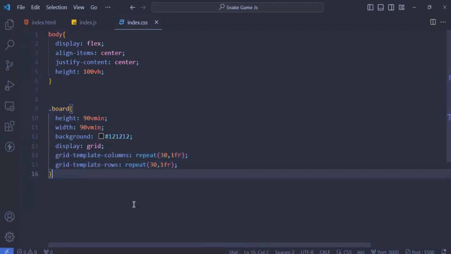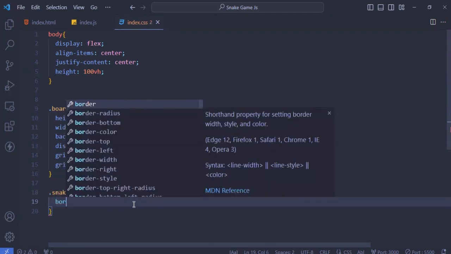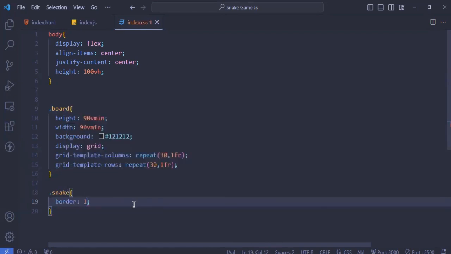So now let's give the basic styles for our snake. A basic snake tile will have the background. In fact, we don't have a background. We'll manage that in some way. It will have a border of 1 pixel solid black, or #121212. That's for the snake.